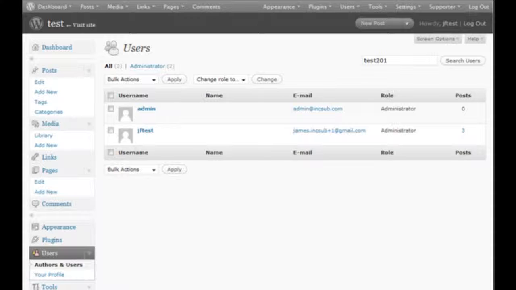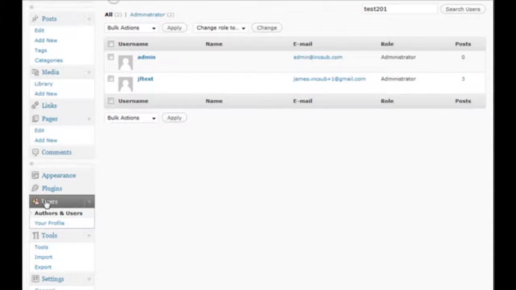Welcome to another blogging tutorial, and this time we're looking at managing the users that are on your blog. Now, to get to this area, as you can see, we click on Users, and to manipulate your own user profile, you can click on Your Profile. But as I said first, we're looking at managing existing users.